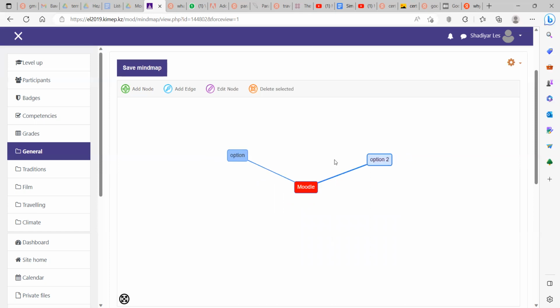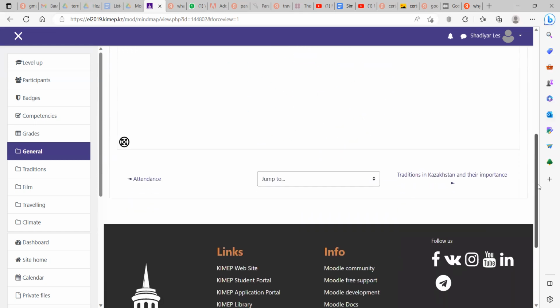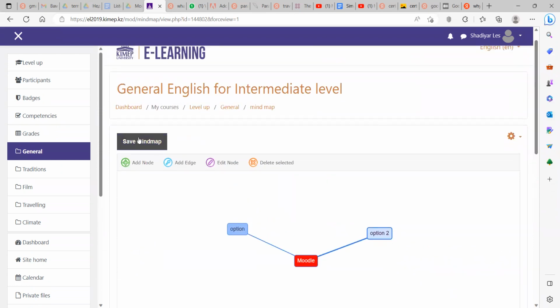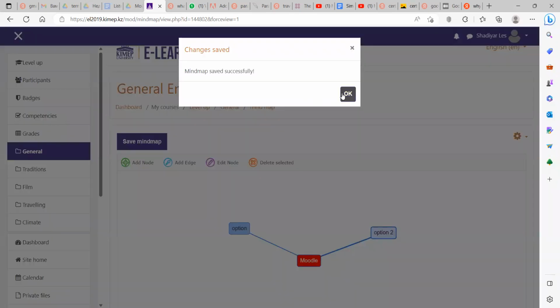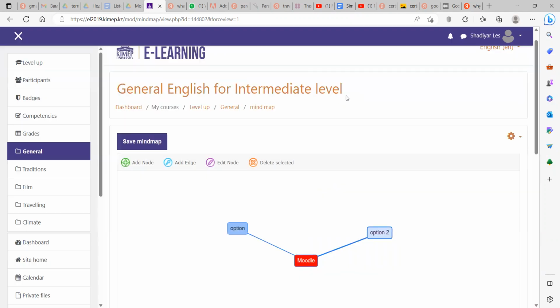Okay, so the next thing that I want to introduce to you is connected with saving your mind map. You can press the button Save Mind Map. After that, there will be another small page on your screen. So you can press the button OK for that.